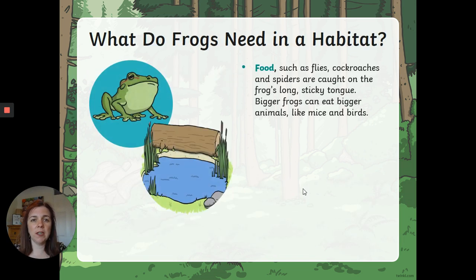So what do frogs need in a habitat? So food, going back to that original slide, such as flies, cockroaches and spiders, delicious, are caught on the frog's long, sticky tongue.